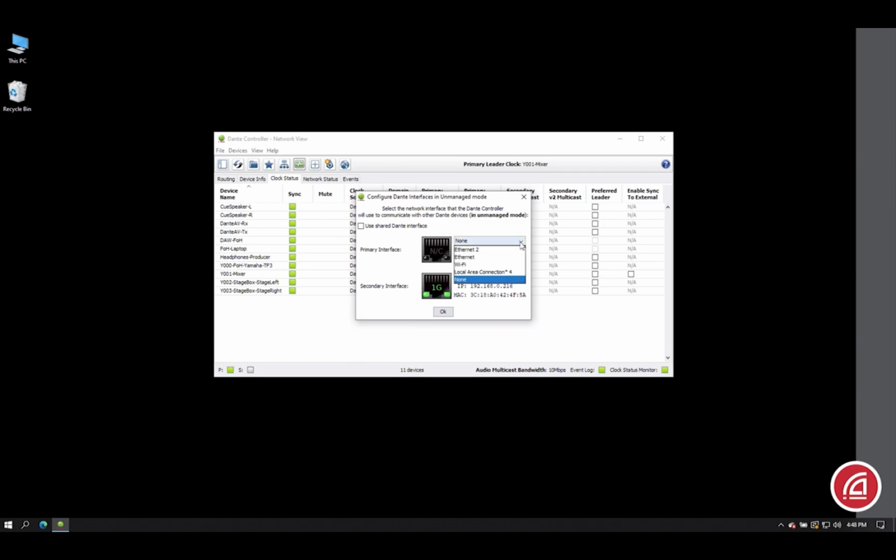If I have two network interfaces on my computer and I wanted Dante Controller to be running fully redundant, I can set that up as well. While we're here, you'll see this little checkbox asking if we're using a shared Dante interface. This is asking whether there is other Dante software running on your computer, like Dante Virtual Sound Card or Dante Via. My computer is not currently running a virtual sound card, so I have this unchecked.